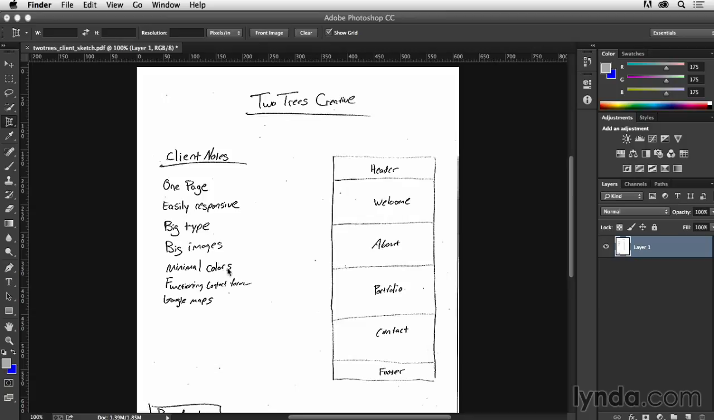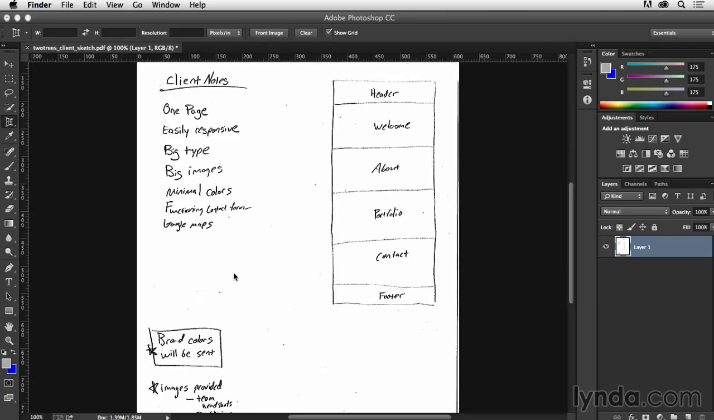They also want to use minimalistic colors. They're going to send us the colors that they want to use for the brand, so that will be sent to us in some form. Chances are it's not going to be a usable thing where we can just load it up into Photoshop, but as you'll see later on in this course, I'll show you how to turn just about anything a client gives you into a usable .ase file that you can load up into Photoshop.